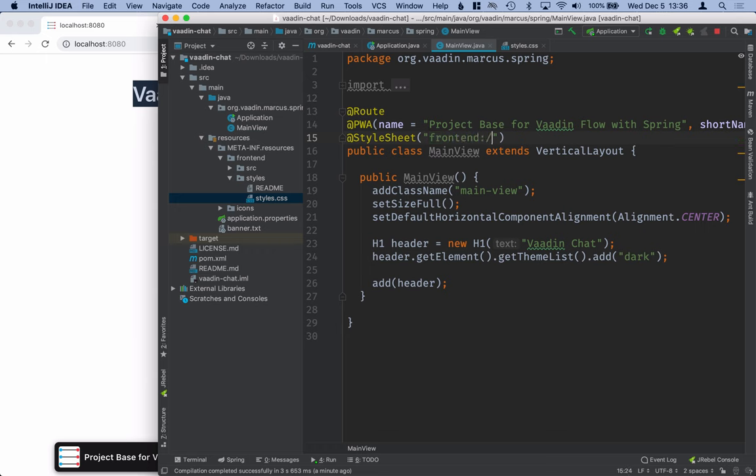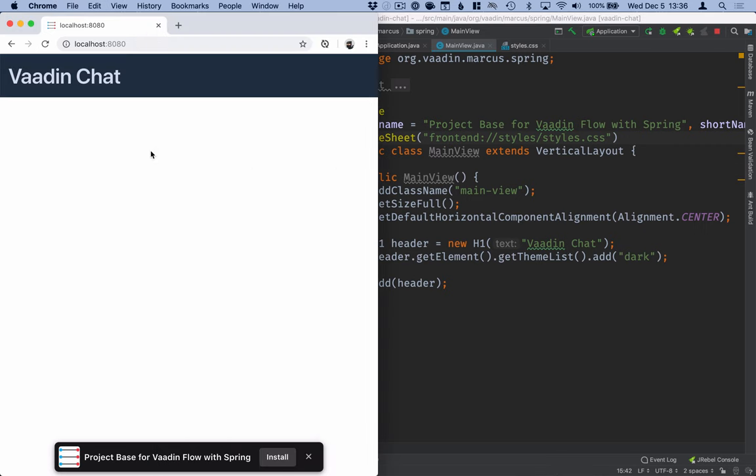frontend slash styles slash styles.css. So the same path as here, frontend styles styles CSS. Save it, build, wait for it to reload, and now it matches the look and feel that we had in our example before.